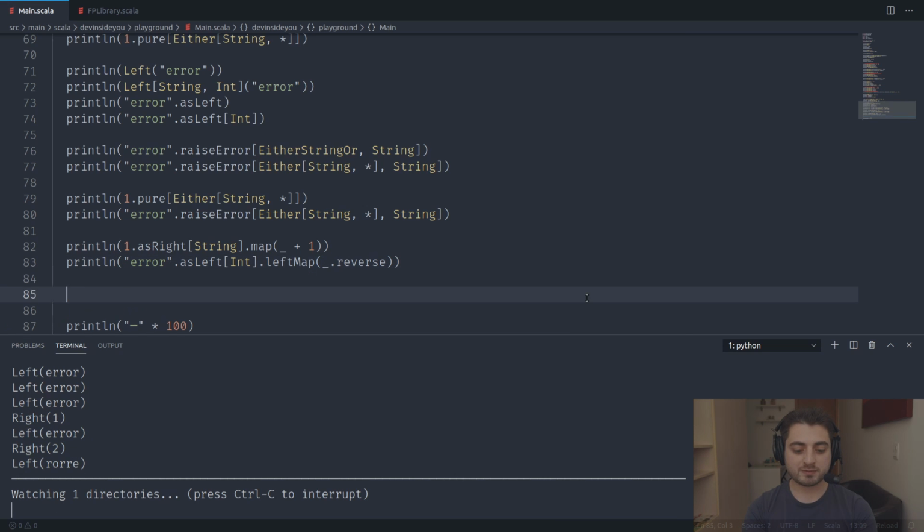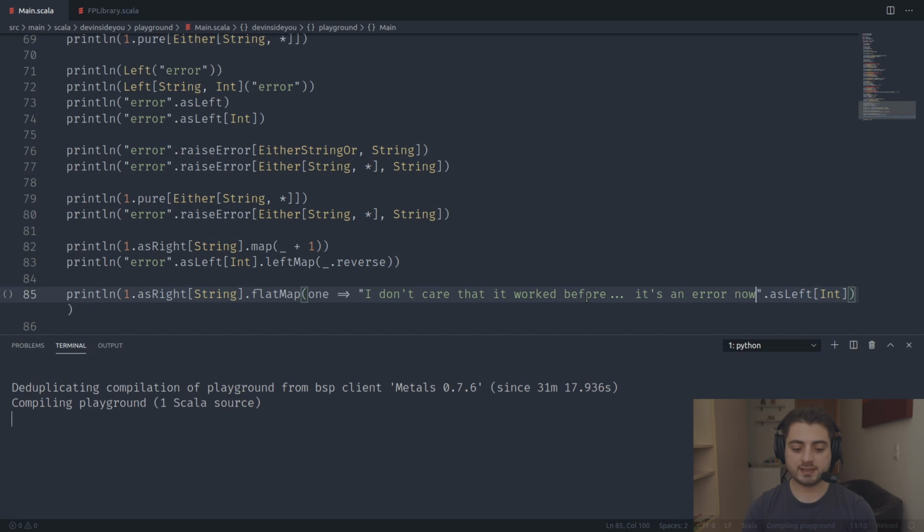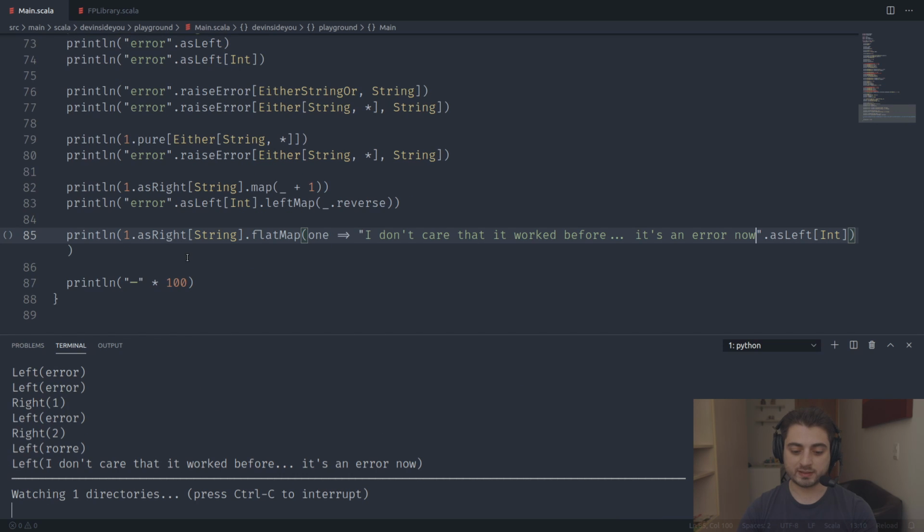The same thing for flat map, for example. You can print line one dot as write. On the left, we're going to have a string, and you can do flat map. And over here, remember that you need to produce an other, so you can say, I want to produce a left now. You can produce whatever you want. So the one comes in over here, but you can produce a left like this. Let's actually keep using this other syntax. So you can do dot as left, and on the right, let's say it's still an integer. So you can say, I don't care that it worked before, it's an error now. It's just as left now. So you can just sort of ruin it.